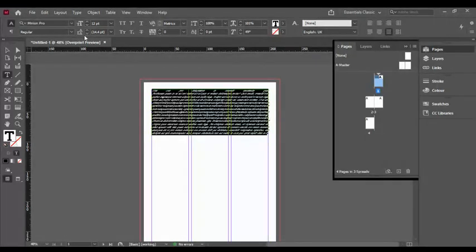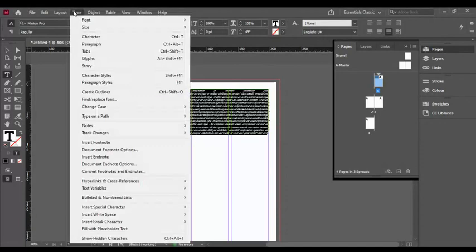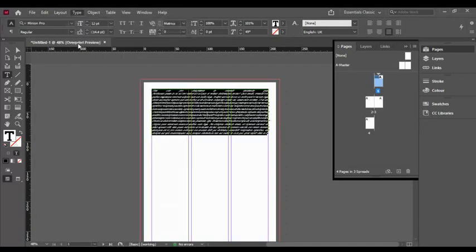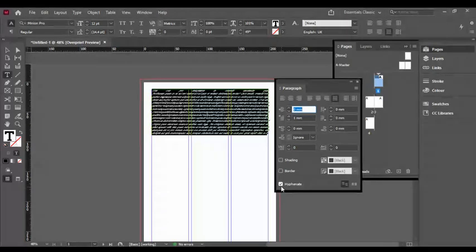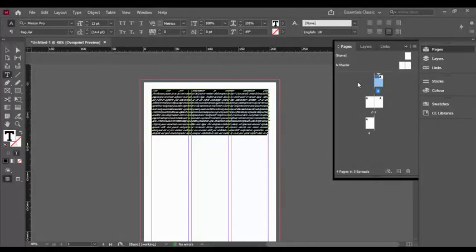What I would ask you all to remember to do, because it winds me up, is to go type paragraph and take off the hyphenate, because otherwise it will put a hyphen at the end of every word that doesn't fit. So take that off, and then here you can see you've got the same paragraphs. It's all there. You can leave that open if you want to. Close it down because I'm on a small screen.